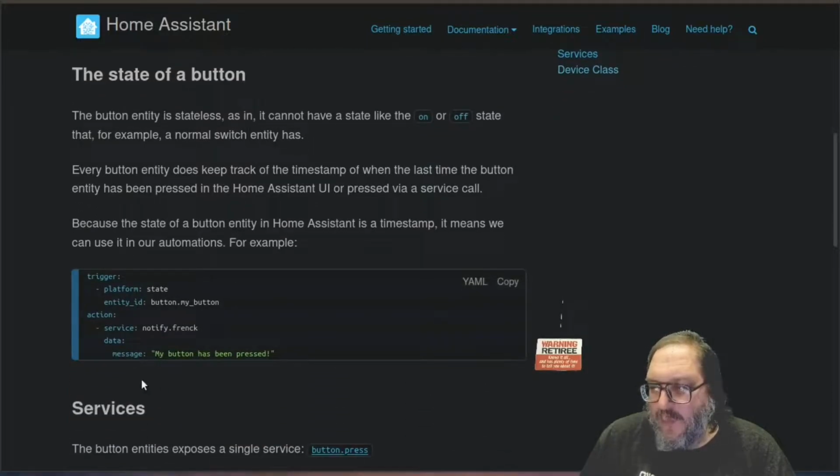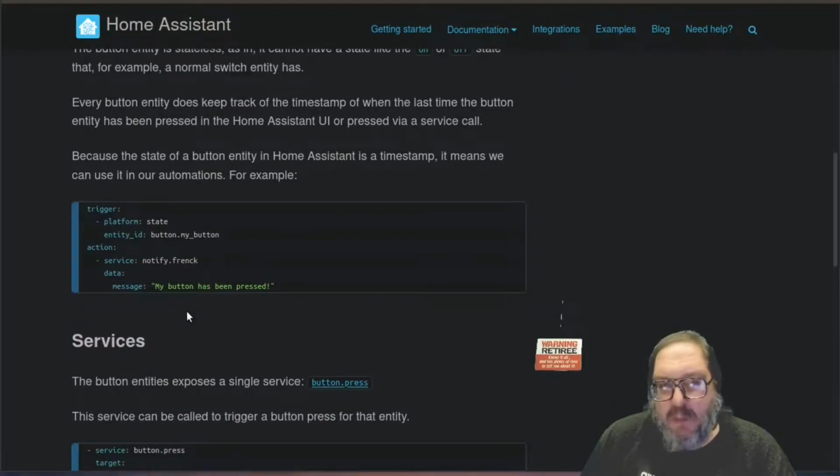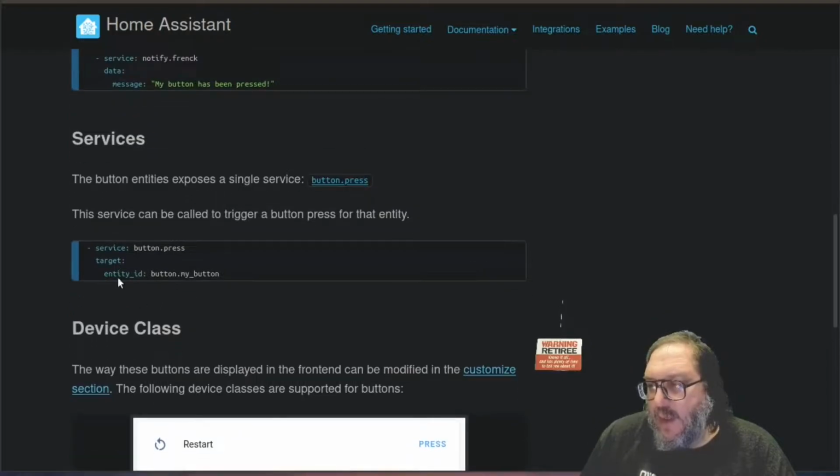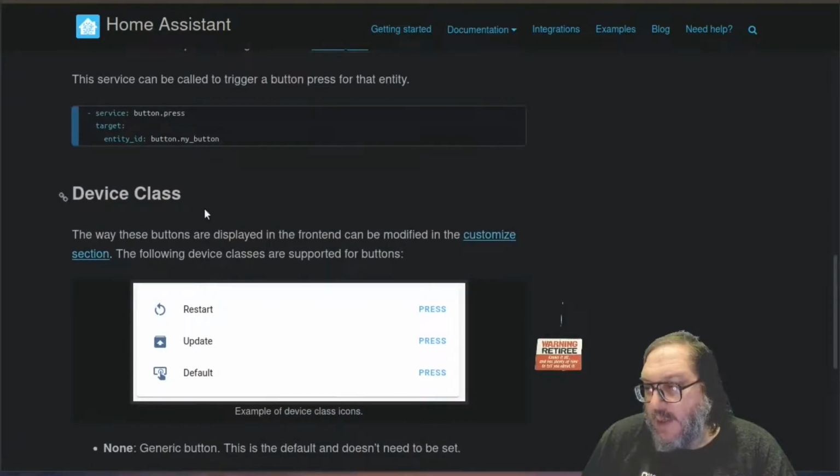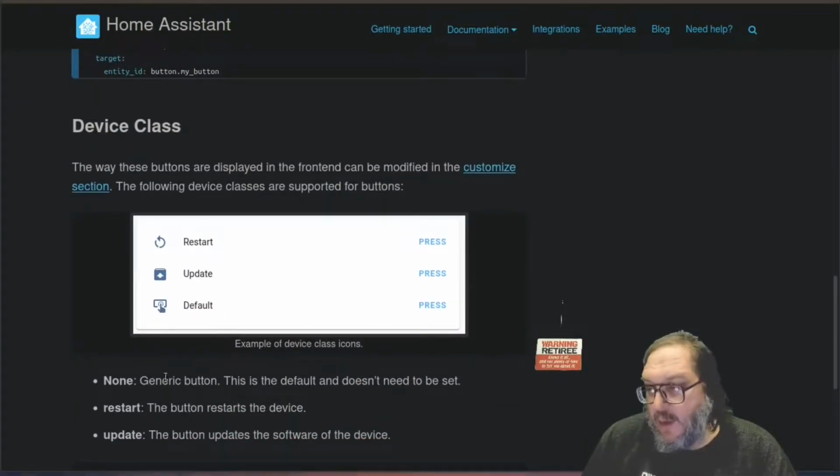These are some ways that you can use it in your YAML, and I have used this on and off. Pretty cool. And there's a button press service, which we will use. And you can have a device class for buttons, and we will use that. We'll use both restart buttons and update buttons. So my issue was I wanted a nice, easy button way for people to do their buttons. See what I did there with that?